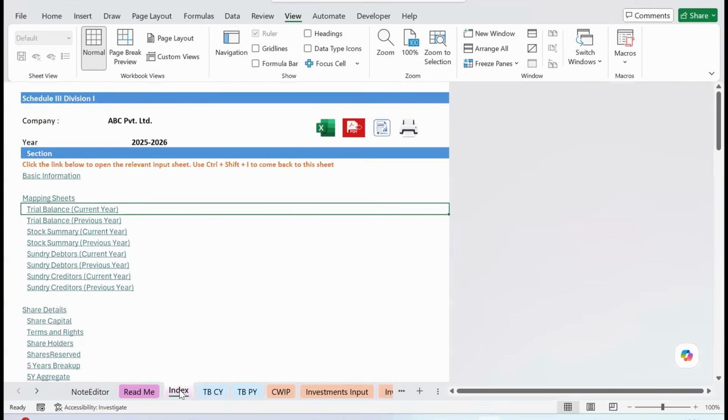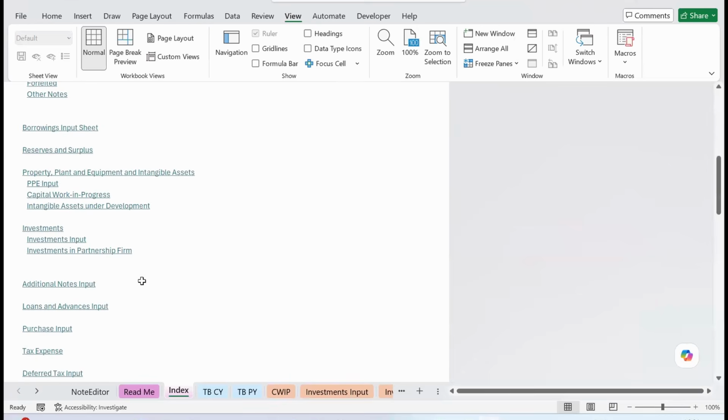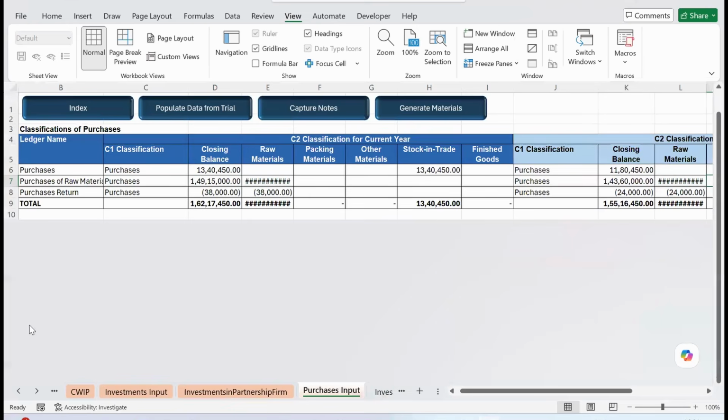Hope people like it. We have tried to take care of all the scenarios, all the requirements of the notes provided in the guidance note. Same way, there are loans and advances, and a purchase input sheet. Okay, here.